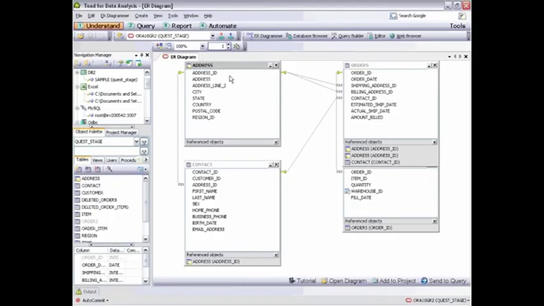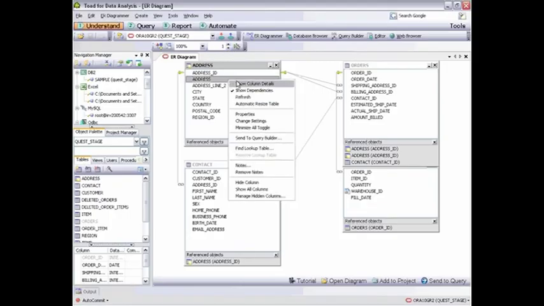From the right-click menu, there are several options. Show or hide column details or dependencies. Automatically resize the table. Find lookup table. Add notes. Or hide a column.